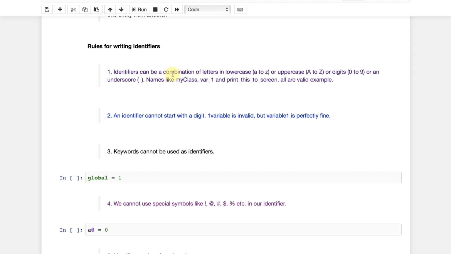The first point is, identifiers can be a combination of letters in lowercase or uppercase, or digits or an underscore. These are all valid identifiers in Python. An identifier cannot start with a digit. This is invalid in Python because this particular identifier starts with a number. But this is perfectly fine because the number is used at the end of the identifier.